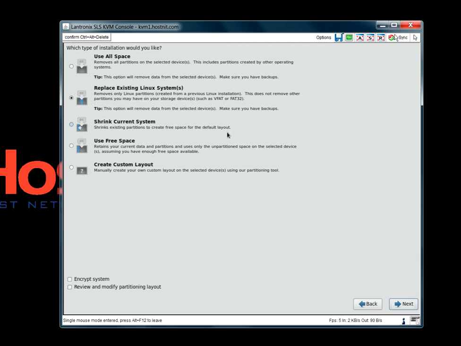Now, what type of installation would you like? The install we're going to do is basically we're going to use all the space. You can also create your own partition, which we're not going to do, but you can. If some of you have seen Windows, you can do that, but we're going to use all this space. All right.